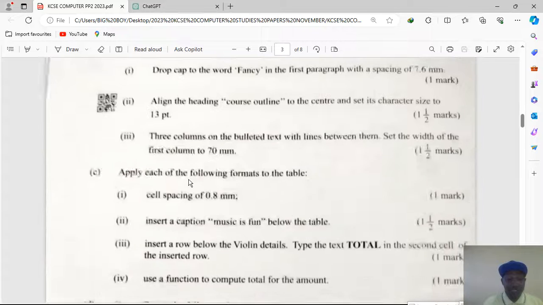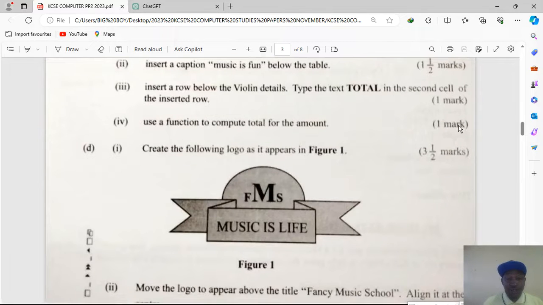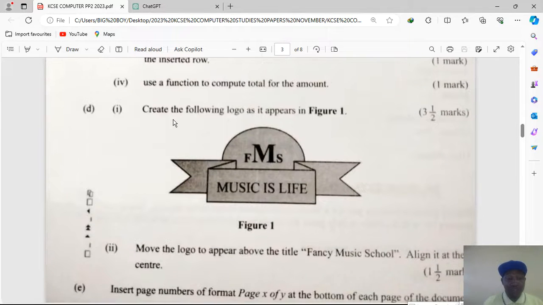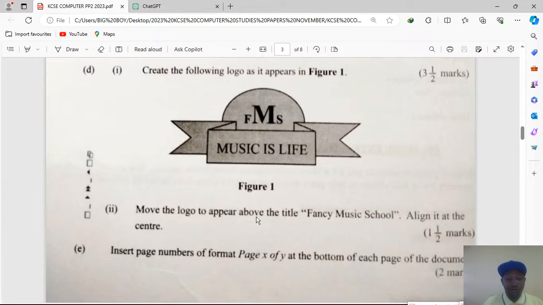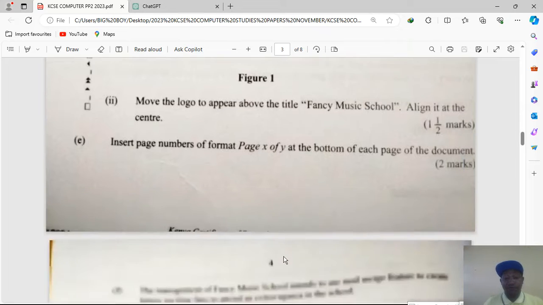The next question after that one is use function. We have done all that. So create the following logo as it appears. Move the logo to appear above the title Fancy Music School. Then insert number of pages X of Y.